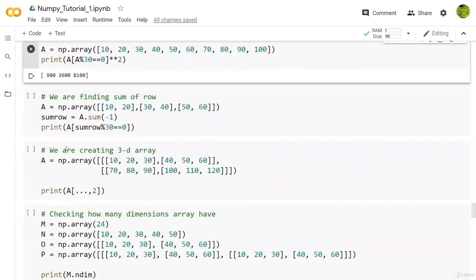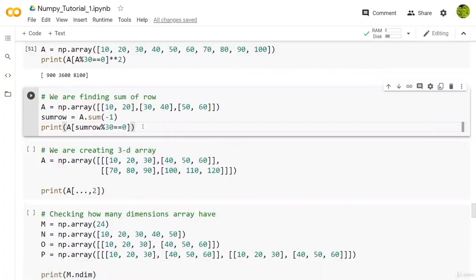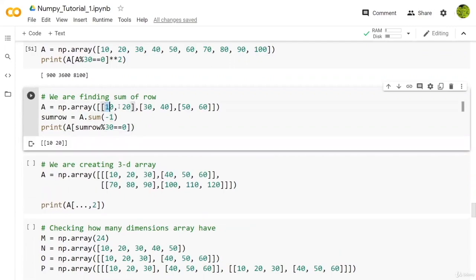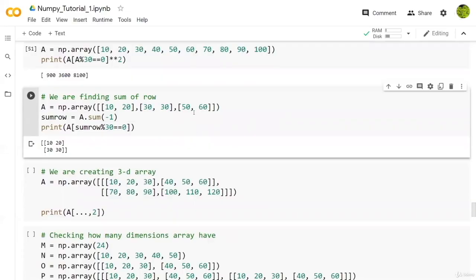Okay. Now this is slightly heavy. But we'll try to understand. What is the meaning of this? So first, the addition of each of them will be chosen. So the addition of this is 30. The addition of this is 70. The addition of this is 110. Okay. So which bracket is actually divisible by 30? The first bracket. So that will be shown over here. Suppose if I make it 30 here, then this bracket will also be selected. And if I make it 60 over here, because the addition of this will be the value which is divisible by 30.